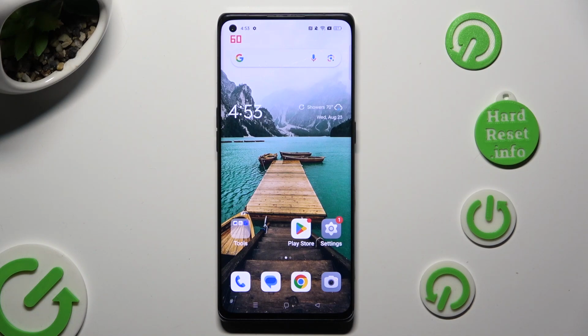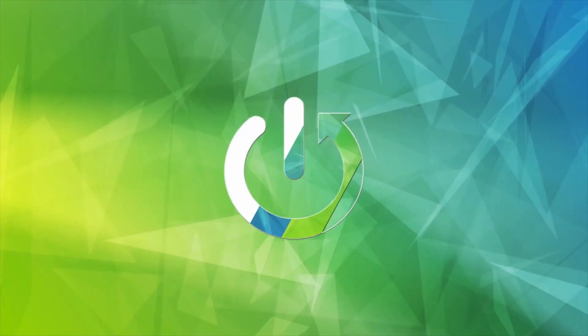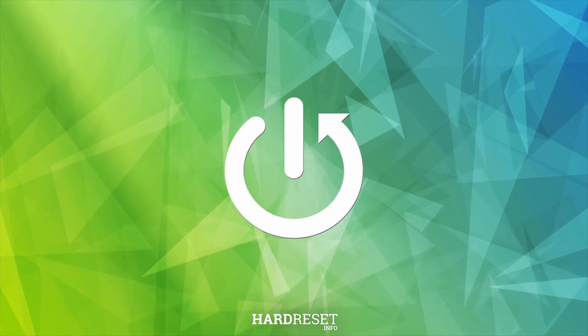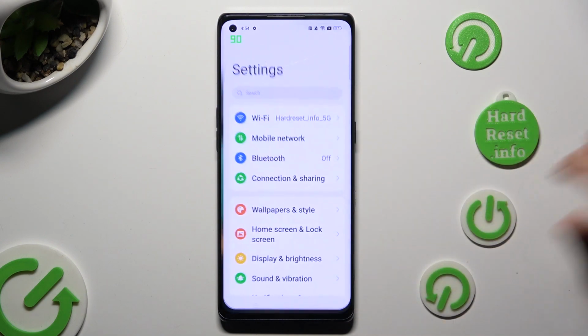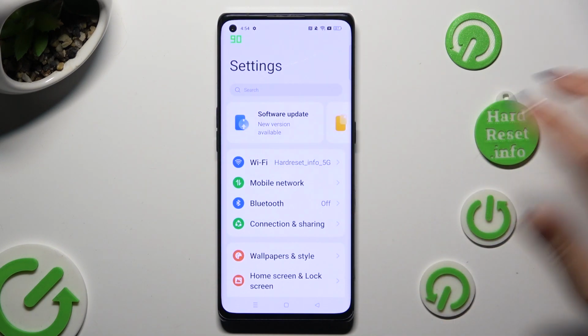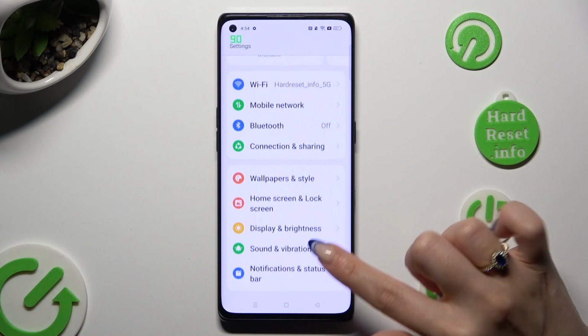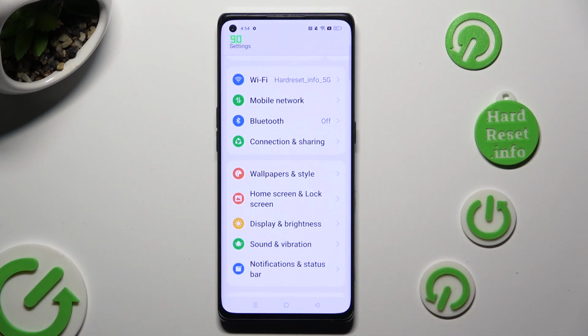Hi! In front of me is OPPO Find X3 Neo, and today I would like to show you how you can manage adaptive brightness. First of all, go into Device Settings and scroll down just a bit to access Display and Brightness.